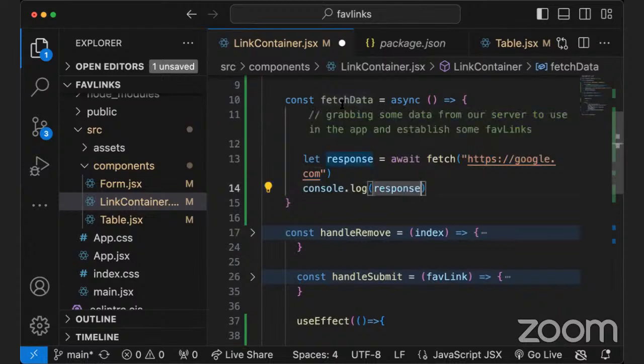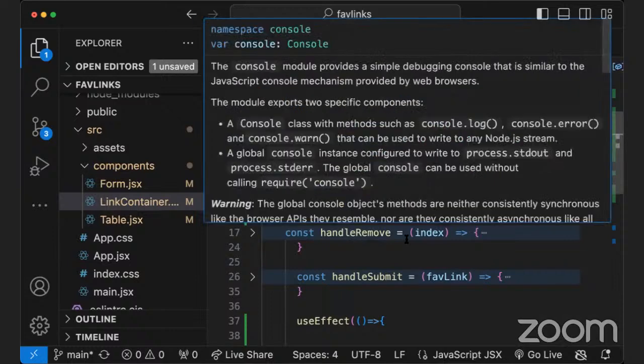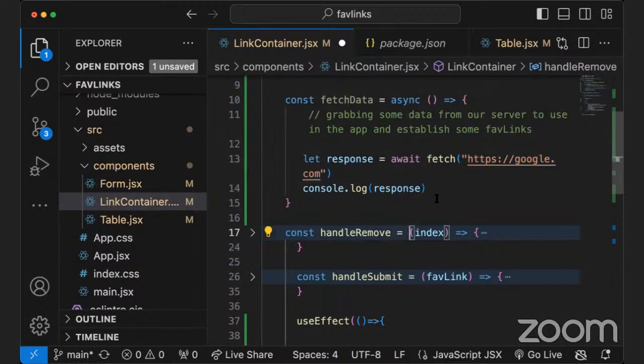So now I have this function. It's called fetchData. It's an async function. We have a fetch request that's going to be made. And when that asynchronous response is finished, we're saving it to a variable called response. And then I can console log the response.